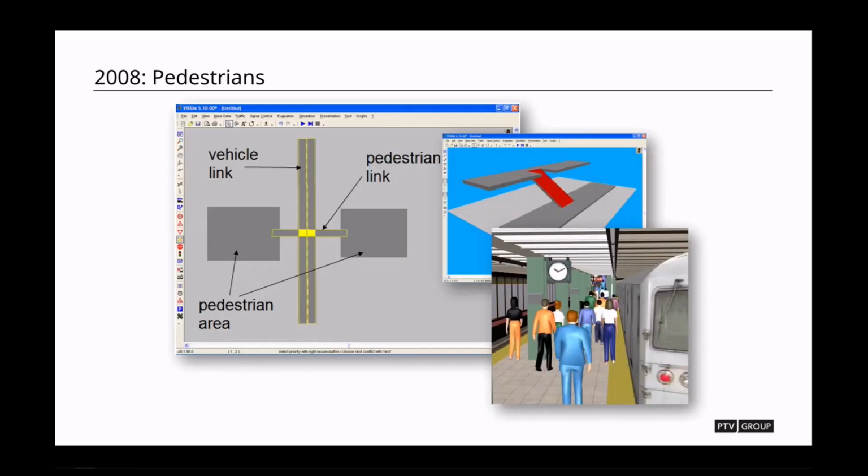And then the next big thing I would say was the pedestrian simulation, which we released in 2008. Well, with a whole new part of the network editor with whole new network objects for pedestrians, and that behavior model, which is also completely different.